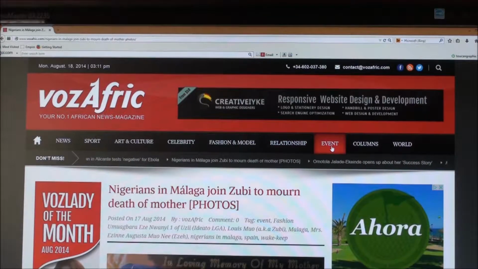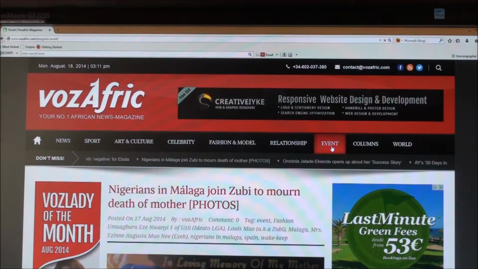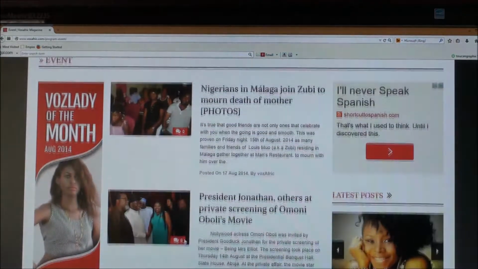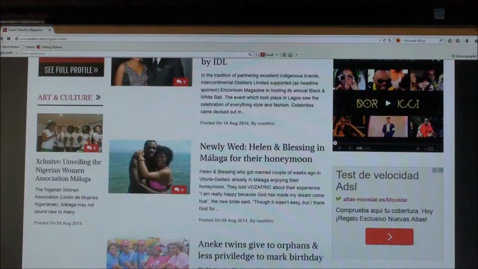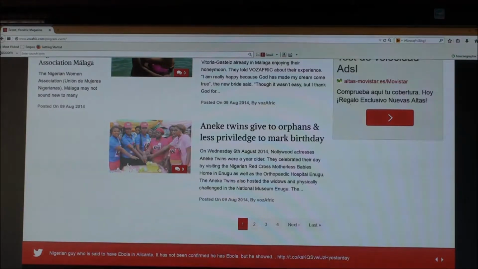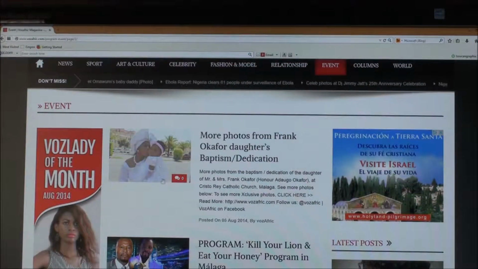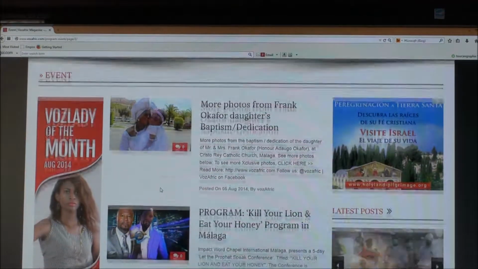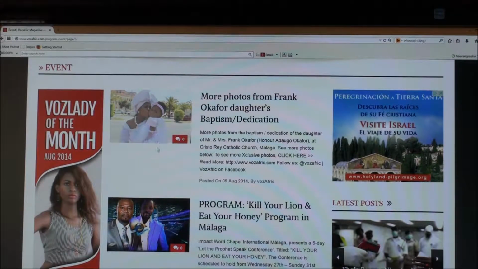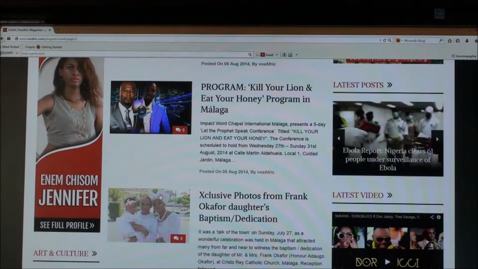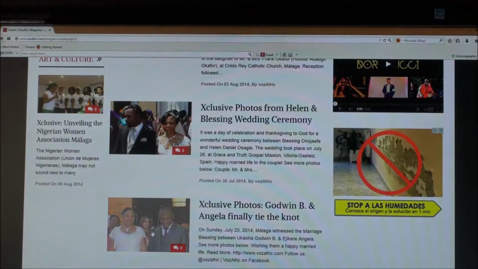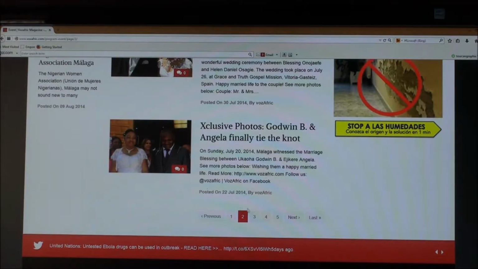So here on events, sometimes you think that we don't have more events, or you think that maybe a post has been removed. No, we don't remove any post. When you go to page 2, for example, you see we have more event stories here. For example, we have these photos from our brother Frank Okafor, and that is of his daughter. You can see still here we have other posts. You can see the marriage ceremony of our brother as well. All these posts are still here.